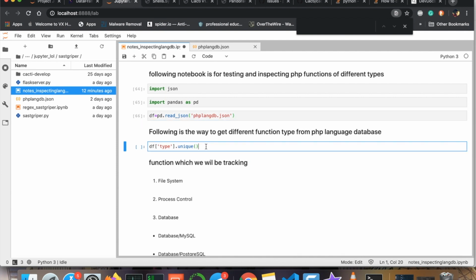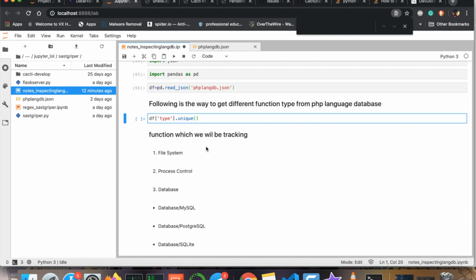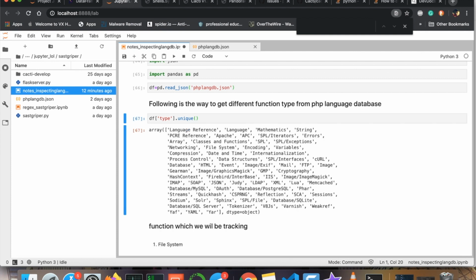Then this line of code will tell you what kind of functions are present in PHP. There are many functions related to file system, process control, and database. Basically we will see the unique values, so let me press Ctrl plus Enter. As we can see, there are language reference, mathematics, string, and functions and methods related to different aspects of the programming language.